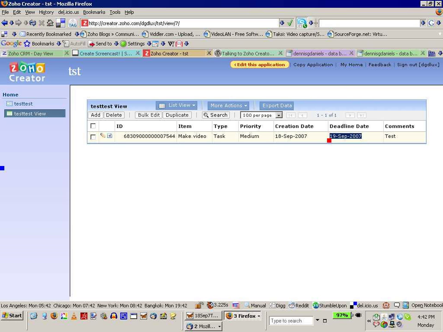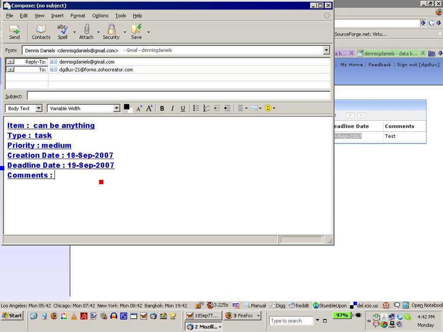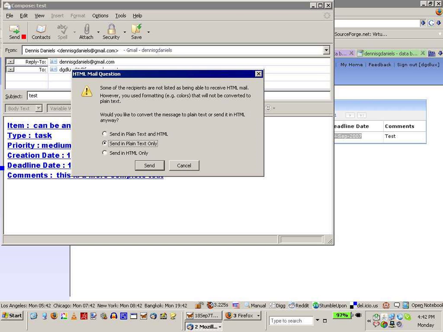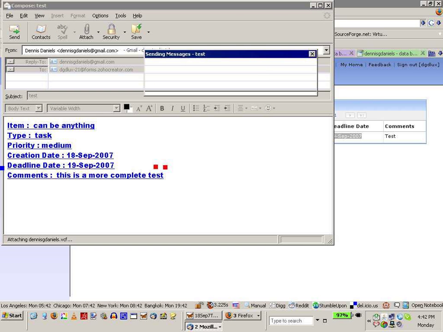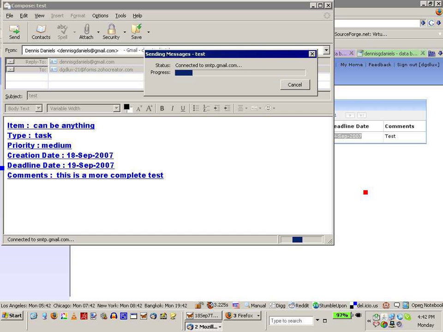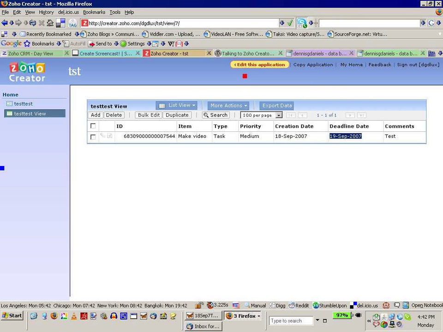And for that, this is a more complete test, and that looks alright. So I'm going to send it. Just send in plain text only. Yes. Okay, delivering mail, sent successfully. F5.